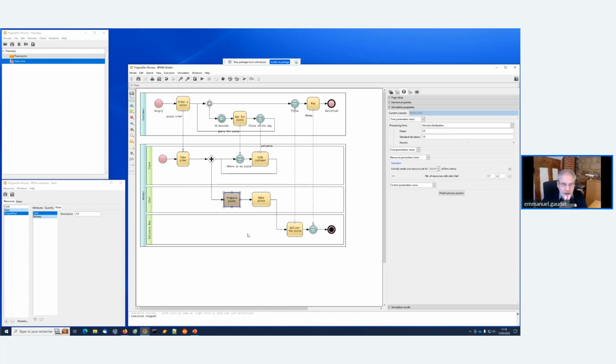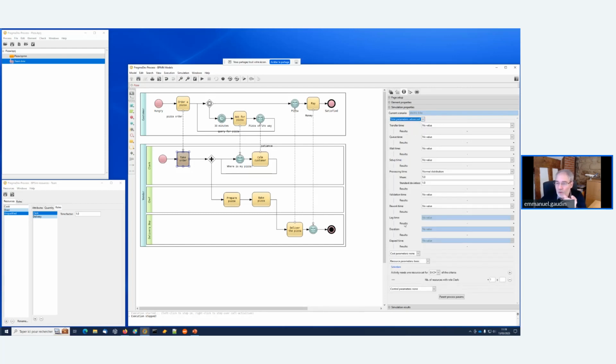Now, we're going to run a simulation, but one of the interesting pieces of information we can retrieve from the simulation is what we call the lag time. That means an activity waiting for a resource, and for how long. So we will add this information to each activity. It's in the time parameters. I go to advanced instead of the basic one we showed here, and I will ask for the lag time result, so the average lag time result for each activity.